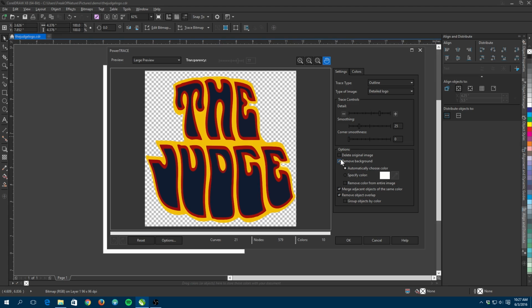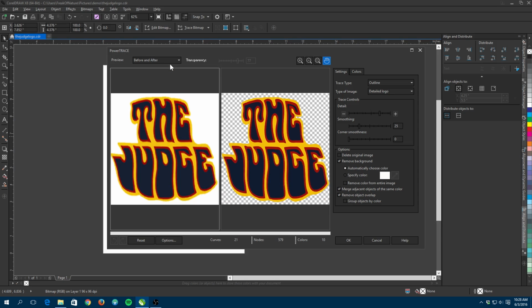See, I had it checked from before to remove a background, and what it did is it tried to say, okay, what is the background color of this, and remove it. And that's what it did. It would remove the white. You see the transparent background there, the checkerboard? That means that that's transparent, which is what I want. Okay. Now I got mine set for large preview here. Most likely you might have a before and after like that. I do a before and after to make sure I got enough detail to do what I need to do.